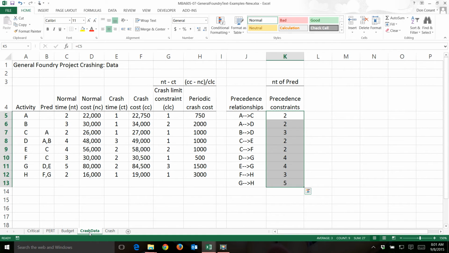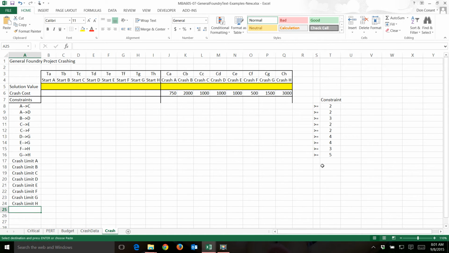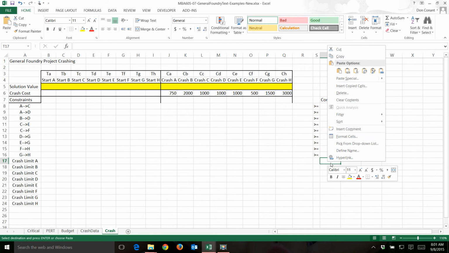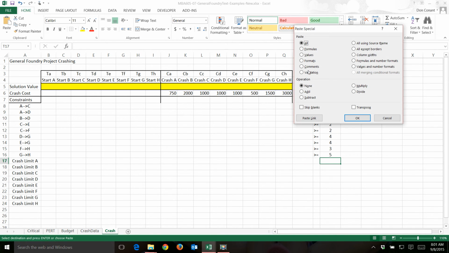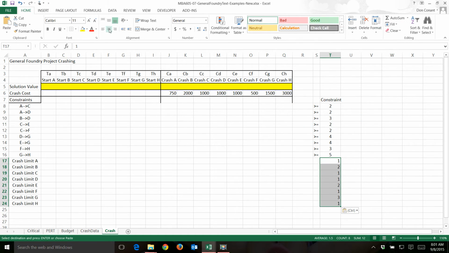Go back to here. We have the crash limit constraints. Here they are. I'll get those, copy them, place them here. Again, careful to paste the values. We don't want the formulas. And these are all greater than or equal to constraints. That's the minimum time these things can be accomplished.